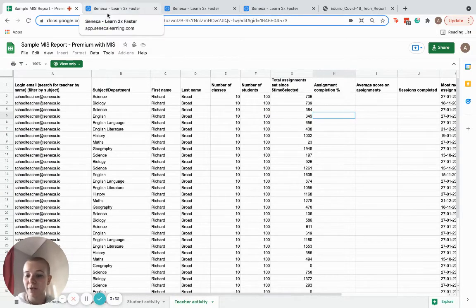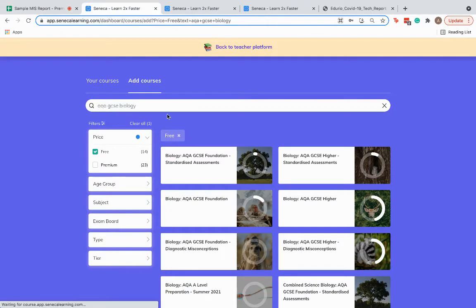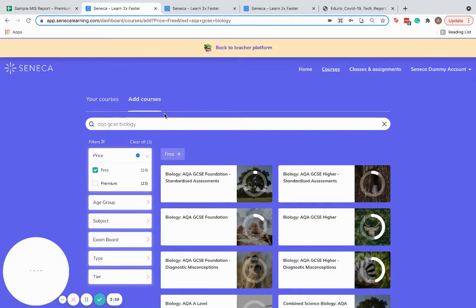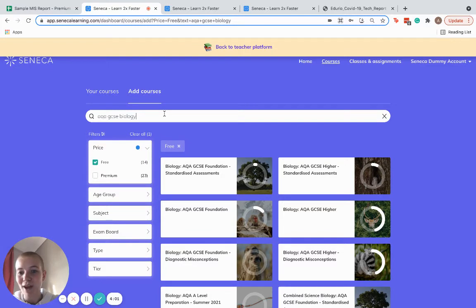So those are kind of the main benefits for school-wide. And then if I take a look at the student platform, we're able to see a little bit of the benefits of Seneca Premium for students and for learning.